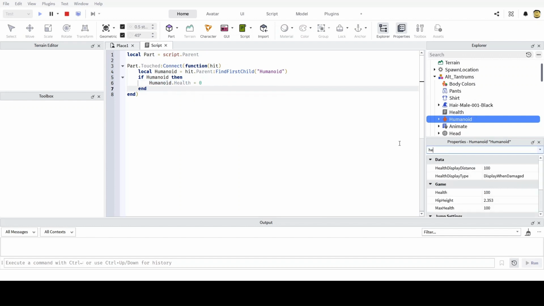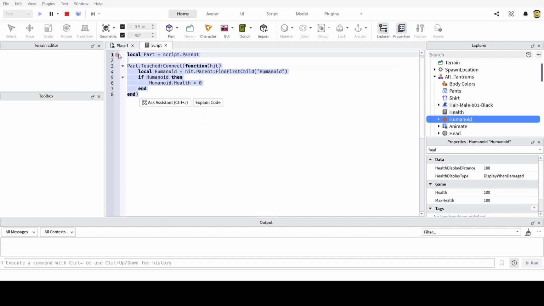And there's actually a property called Health inside of Humanoid, right? So this particular property becomes 0. Right now it's 100, but after you touch it, it automatically gets set to 0. So this is how this whole script works.